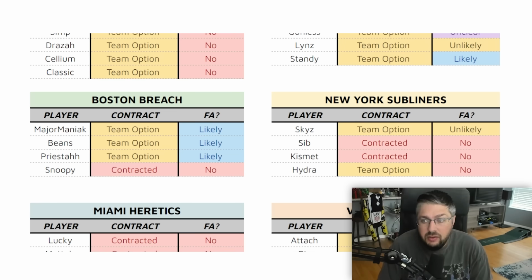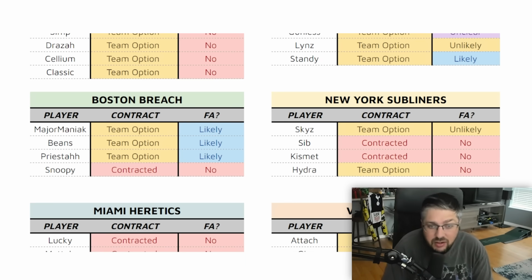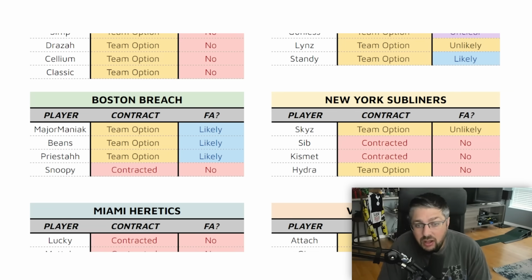All right, New York Subliners. So I wanted to highlight Hydra here because I know there's been some question of whether he's going to be a free agent or not a free agent. So it looks like Hydra signed a 2+1. So to back up what Ace, the Stocksman has said on stream, Hydra is not going to be a free agent this year.